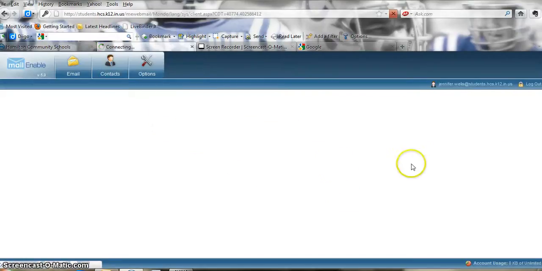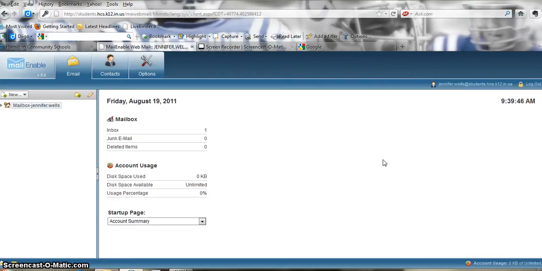It asks if you want to remember your settings. I would recommend that you do not do that in case somebody else gets your computer. You do not want somebody to send emails under your name to somebody else.